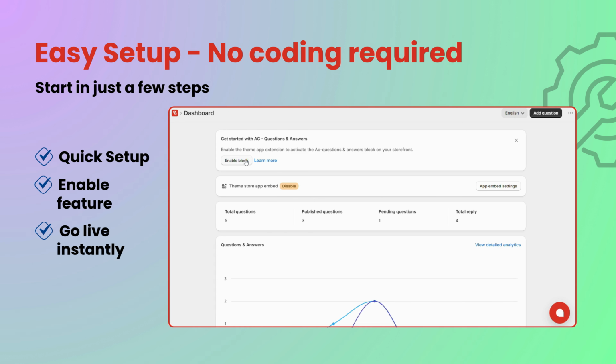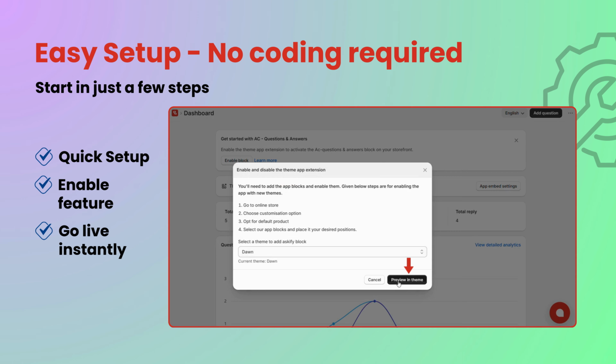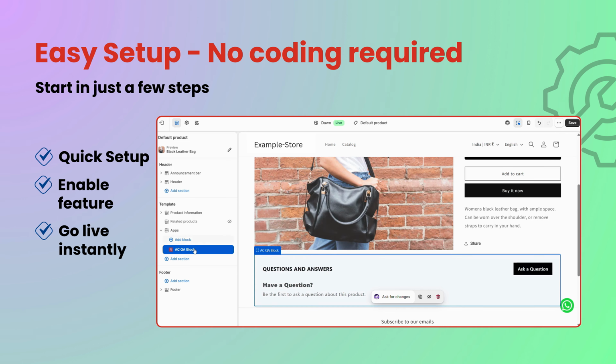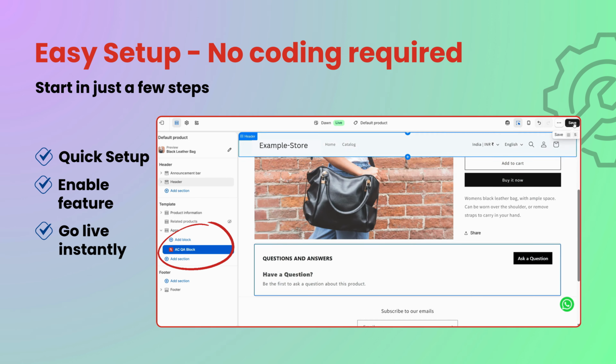Setup is simple and requires no coding. Just click the Enable Block button from the dashboard, open the theme editor, add the Q&A block to your product page, and click Save.